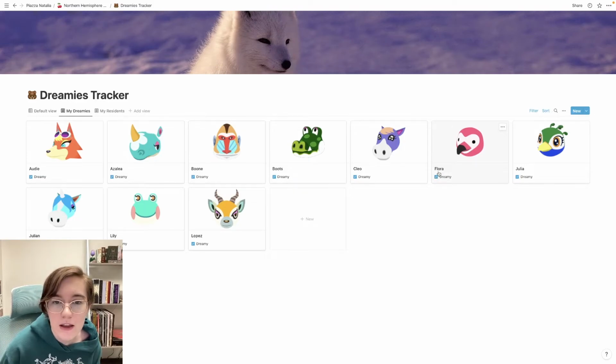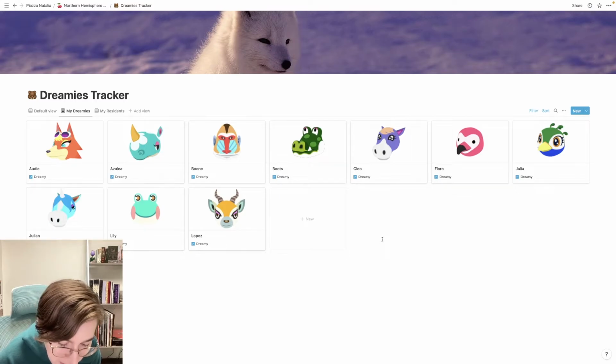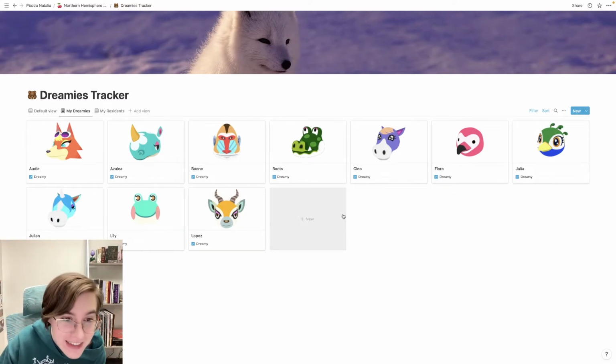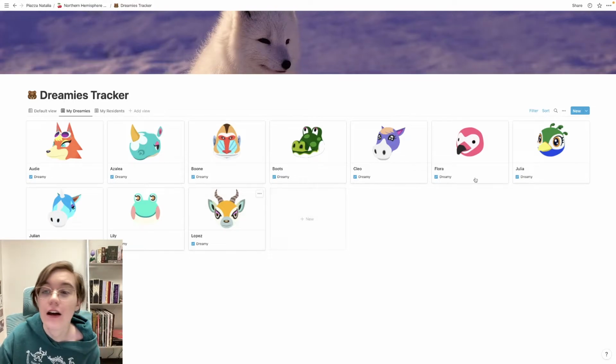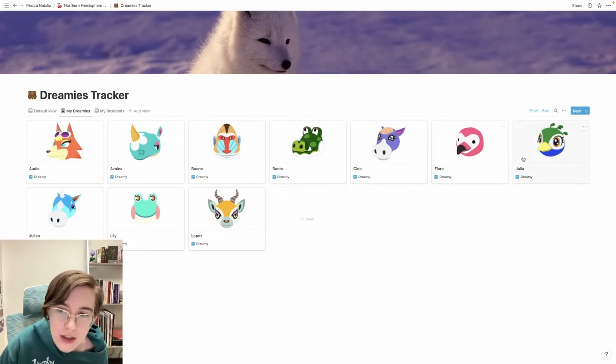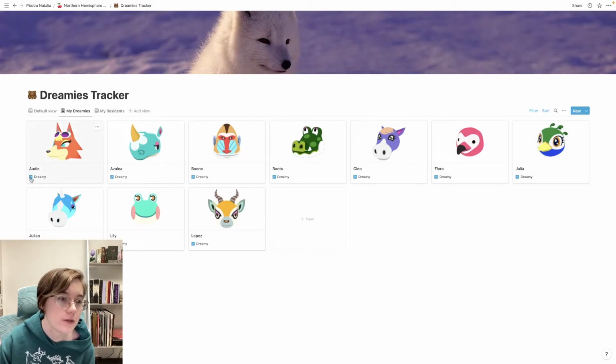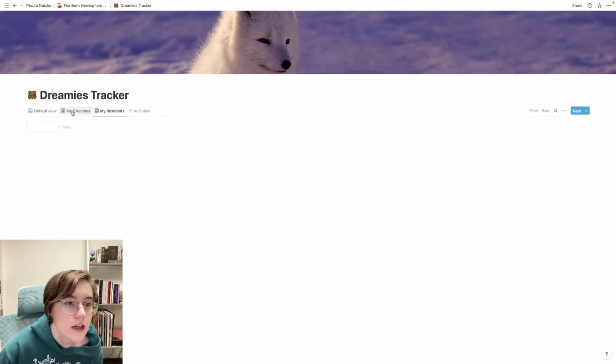So this is my little summer villager dreamy list. This is not going to be my summer villager dreamy list, but it could be. It's not, but for sure I'm gonna have Julia on that list because I have not had her yet and I love her. But yeah, that's how you use this section. Again, if you don't like either of these tabs, go ahead and delete them.